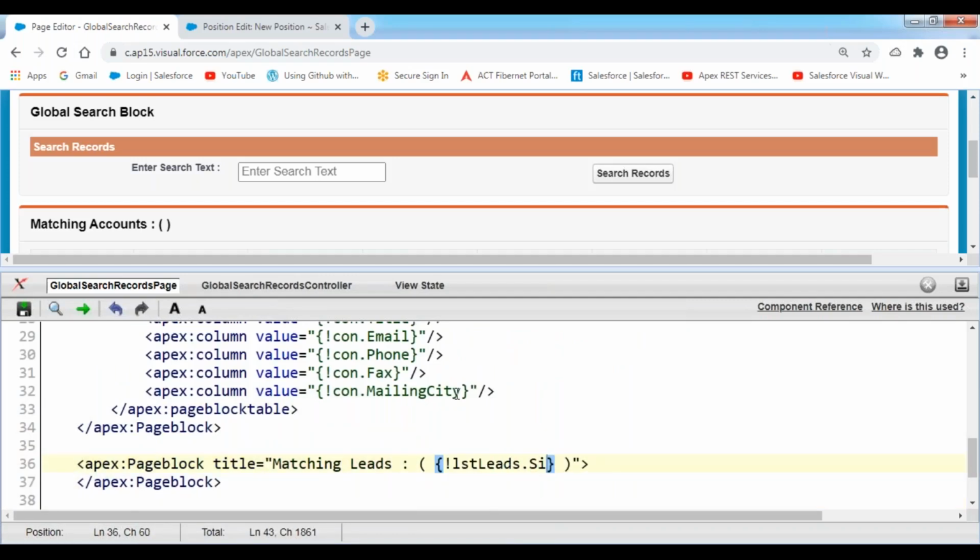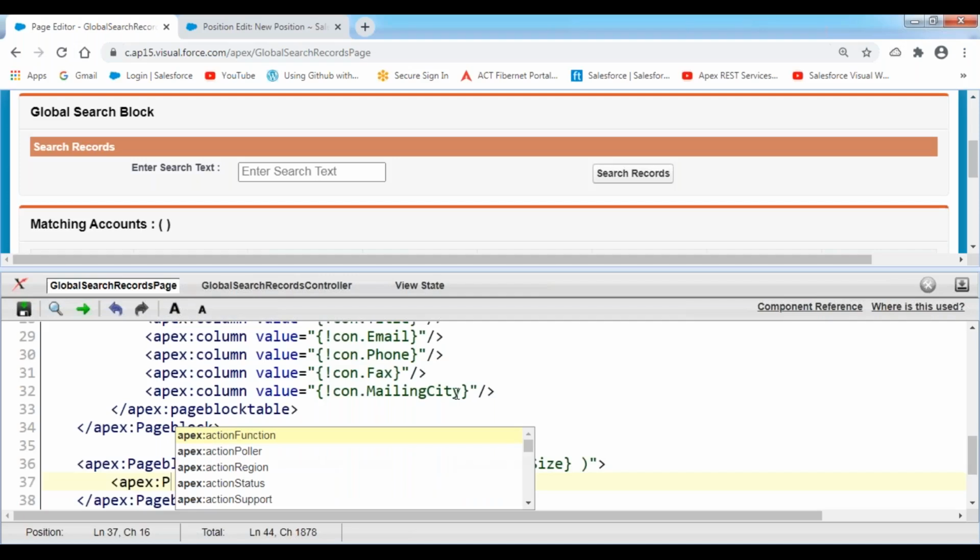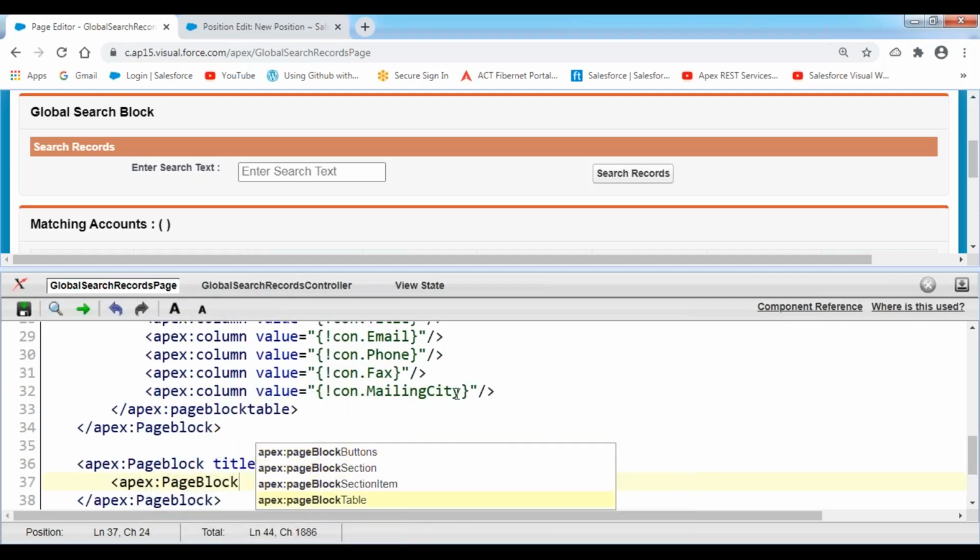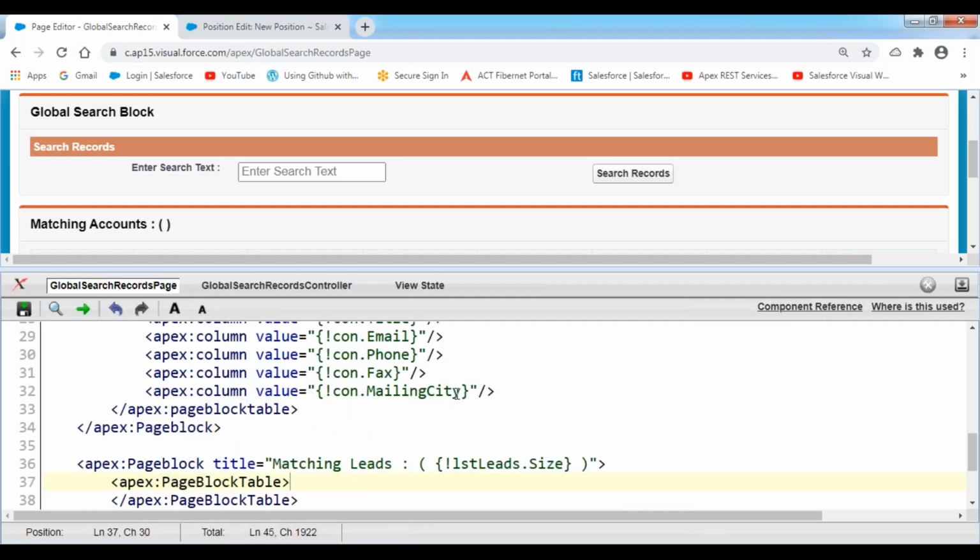lstLeads.size. I want to show those lead records also. Apex page block table, I'm indicating the value, specifying the collection name where exactly the records are available. Var equals to ld. Apex column value equals to ld dot.